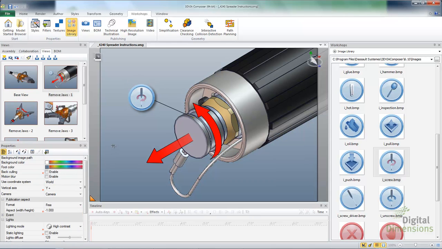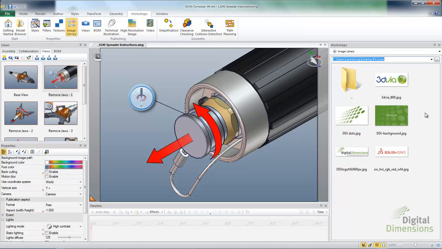Now, the question I often had when this new functionality came out is, that's nice, but can I incorporate my own image? Can I create my own library of images to use with this new Image Library Workshop? And you can. It does support that functionality. You'll see the path listed here. There's a Browse button there where you can browse to any folder on your computer and point to any folder full of images.